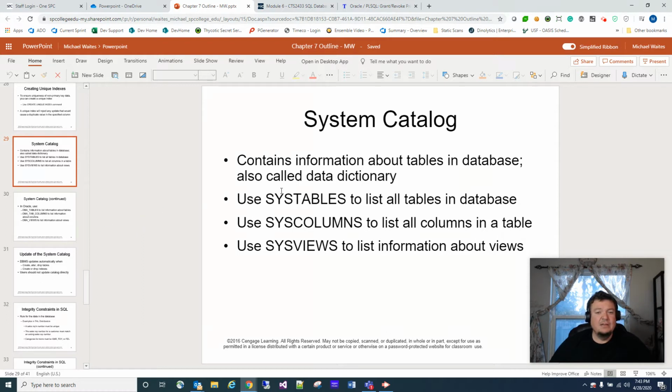So with that, your system catalog contains 3 tables. It's the sys tables, which is the list of all the tables in the database; your sys columns, which is the list of all the columns in these tables; and then we have the sys views, which lists information about the views.